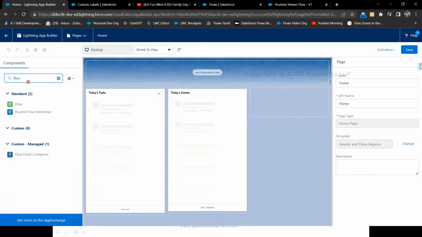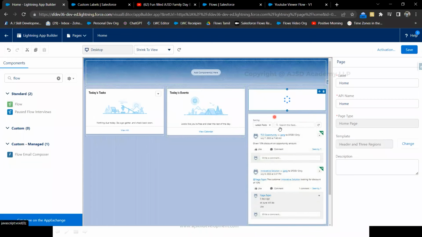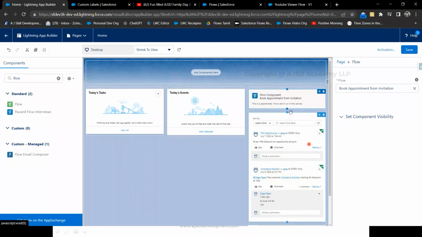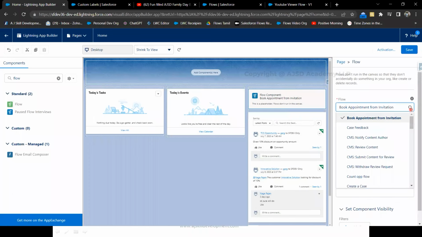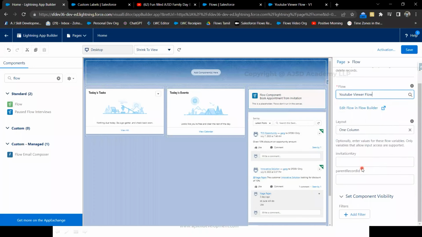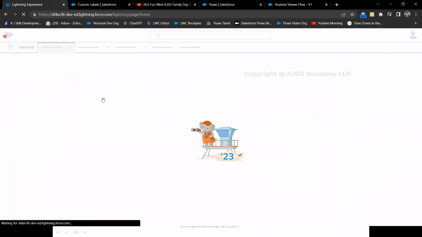Let me search for flows here and drag and drop the flow on top of this particular component, shutter feed component. Now let me remove this default flow, and I'm trying to use the YouTube flow, right? YouTube video flow. Let me configure this, click save, and go back. Okay, fine. So go back to the home page.